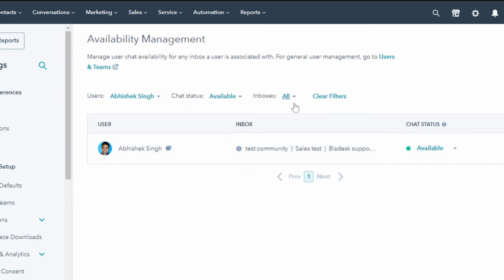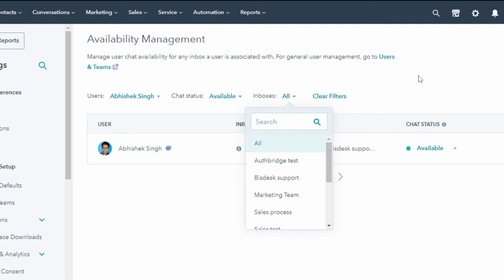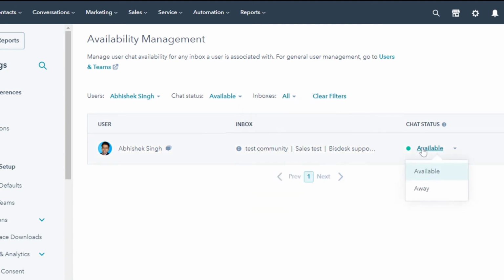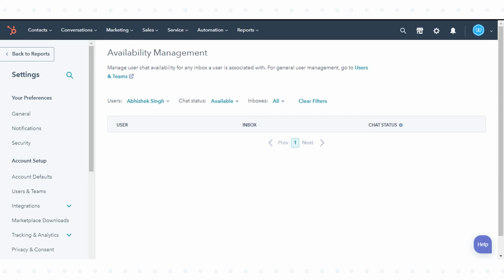To change a team member's status to offline, click the drop-down menu next to their name and select Away. That's how you can manage your inbox users in HubSpot.